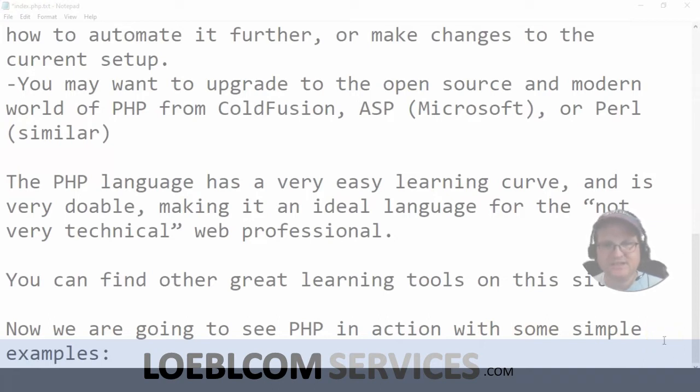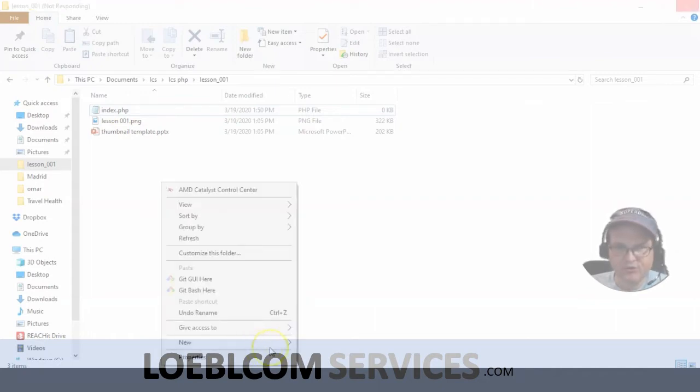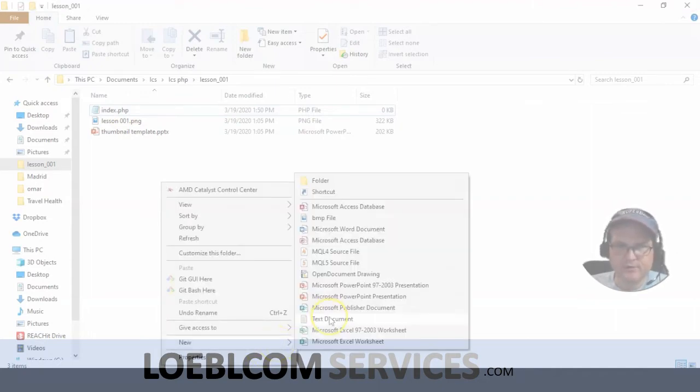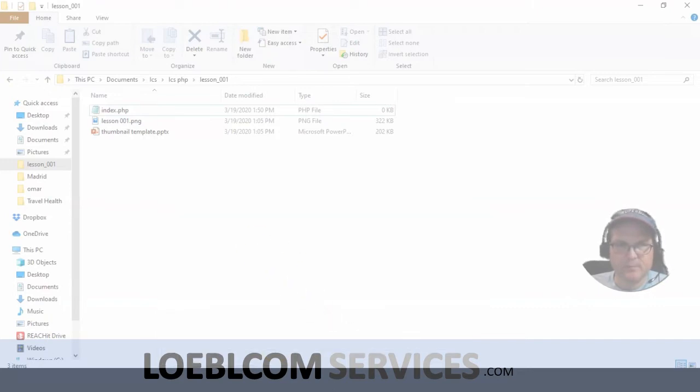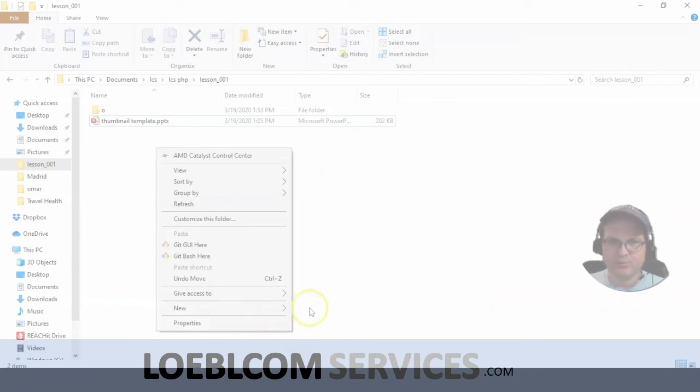Now we're going to see some PHP in action with some examples. Okay, so I've created just a simple file in here. You just right click, new text file, new text document, and I'm calling it index.php.